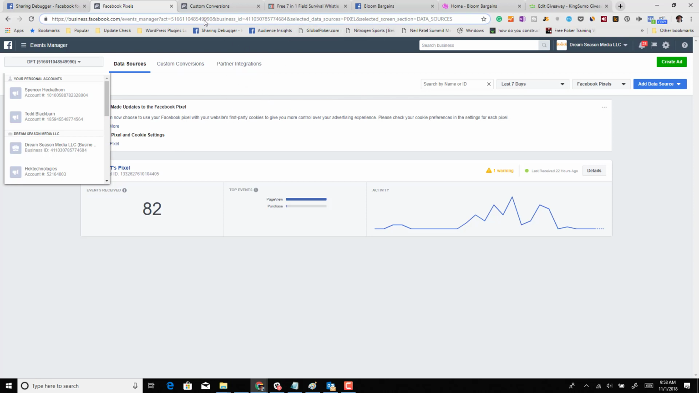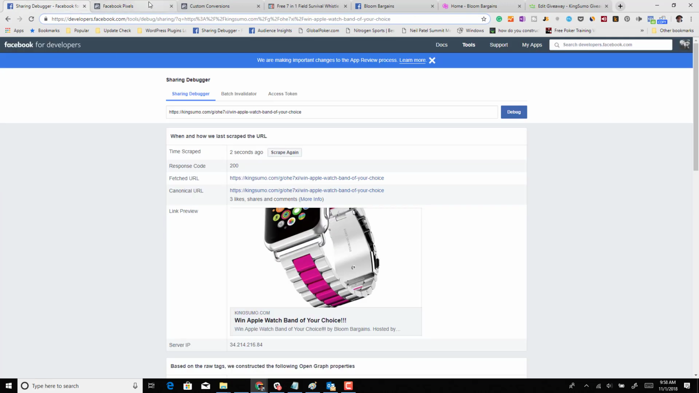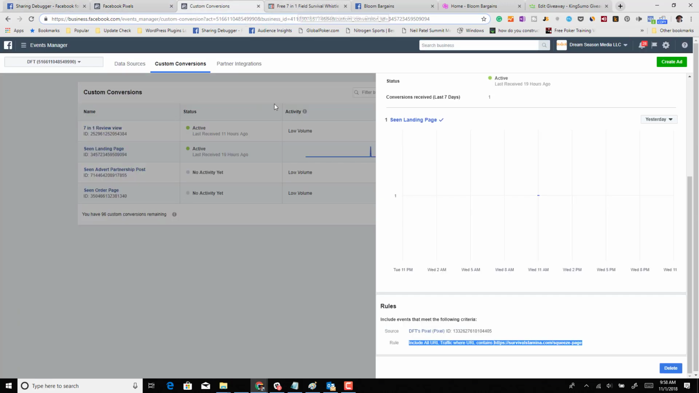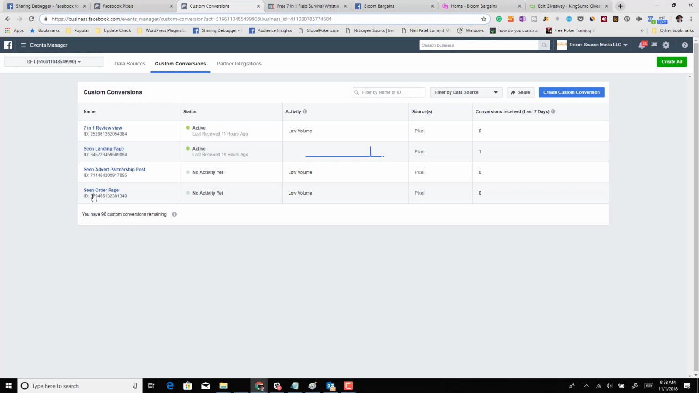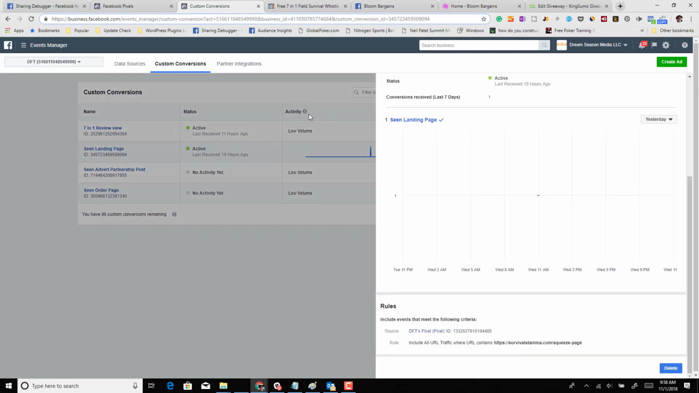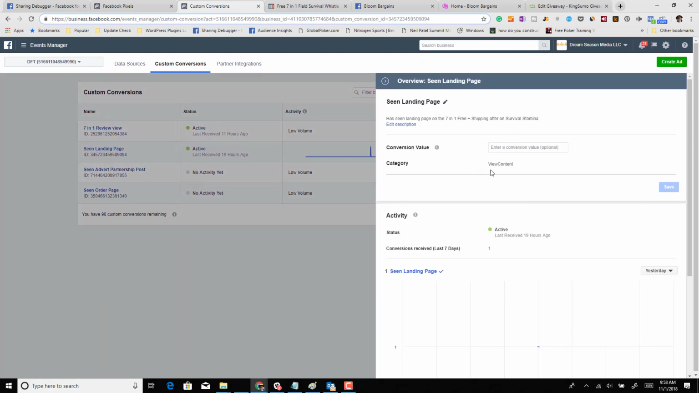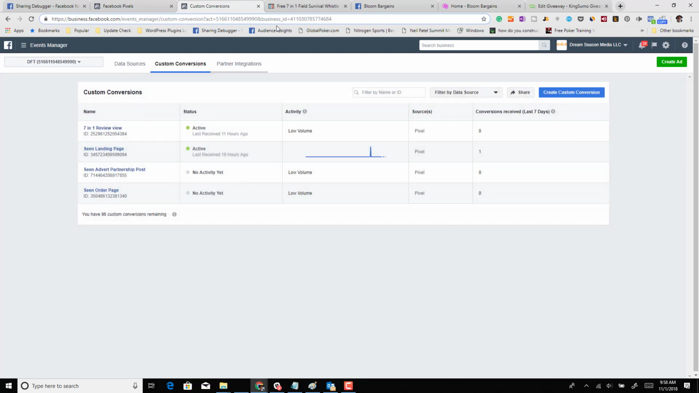So I hope that kind of sets you in the right direction. I know it's a little bit confusing, but if you set up your events and you think about what they are, so you have like your scene landing page is a view content deal, and then seeing the order initiate checkout is like seeing your order form. But when they actually place the order, then it becomes a purchase, and you can attach a value.